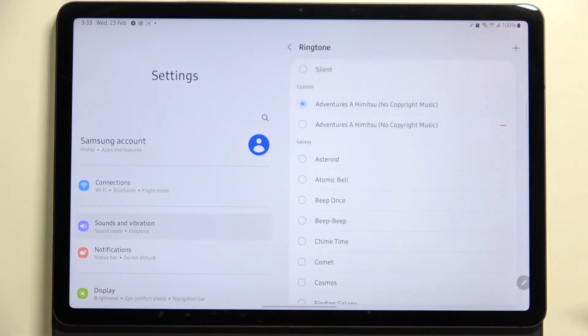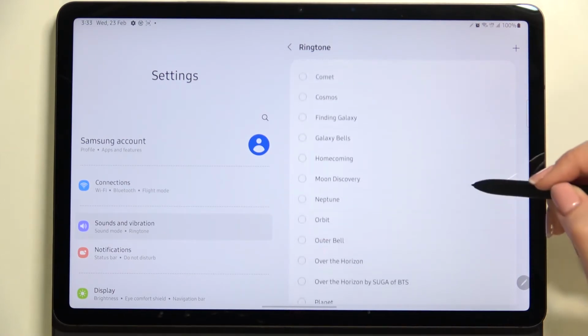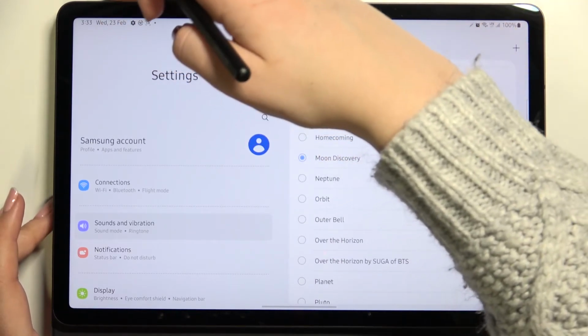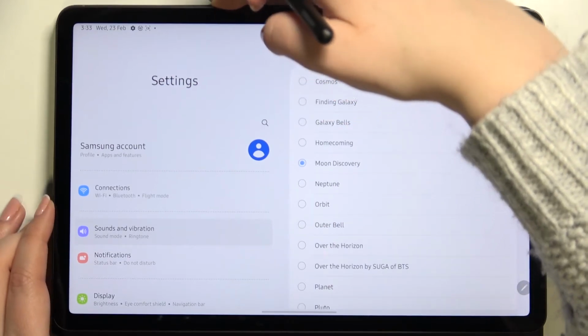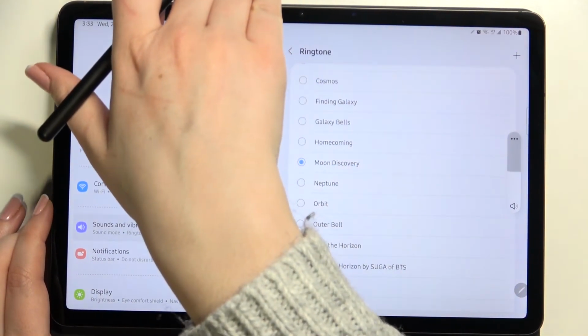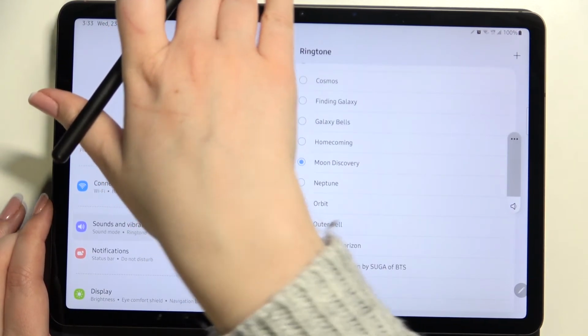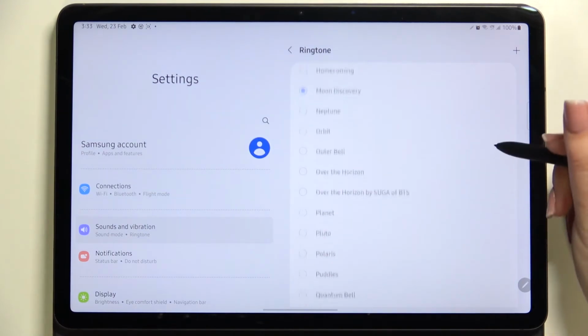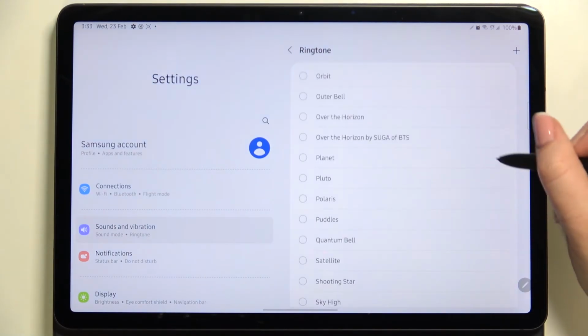But let me get back to the previous page, let's say, to the defaultly installed ones, and all you have to do in order to listen how the particular ringtone sounds is to simply tap on it. So let me pick this one, for example, and maybe volume it down a little bit. So as you can hear, this is how to listen to the particular ringtone. Of course, you can check all of them.